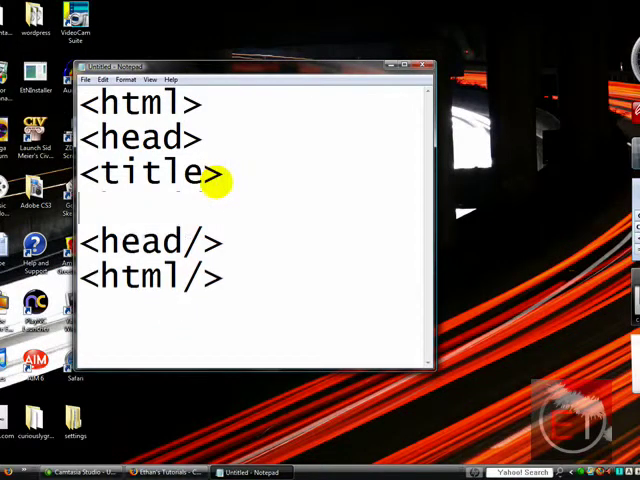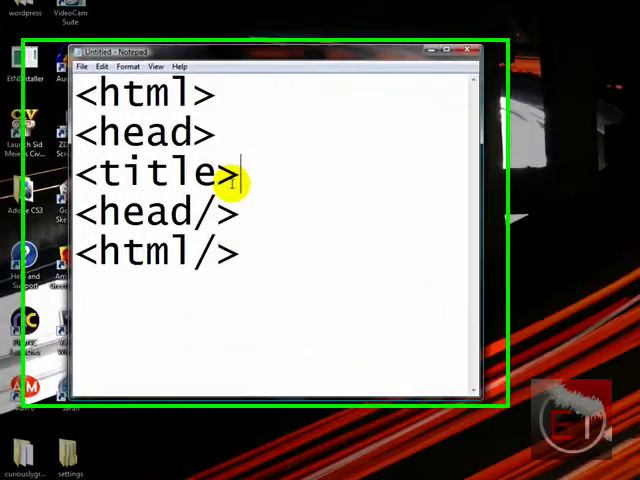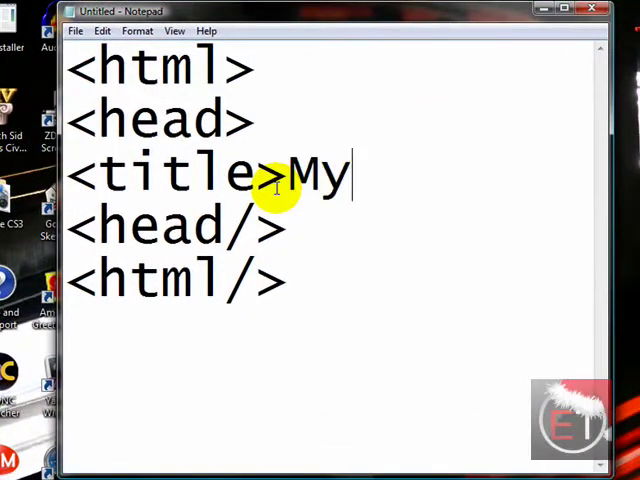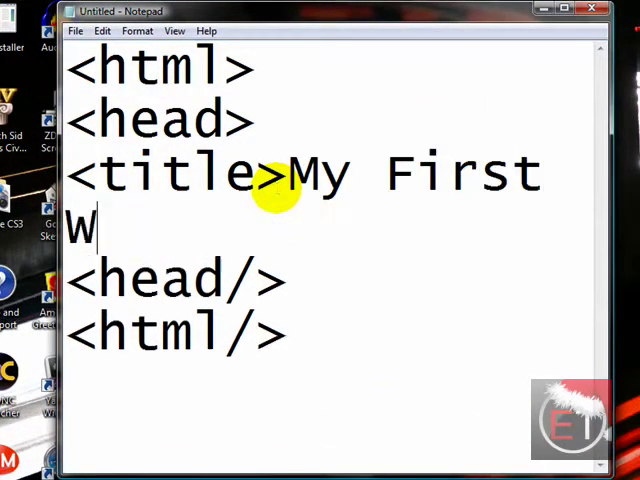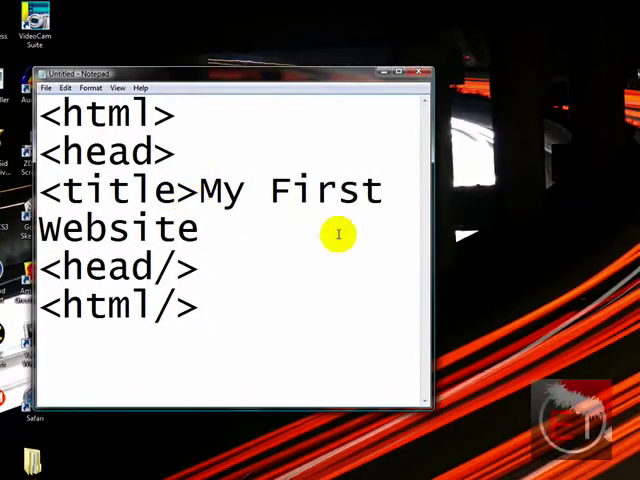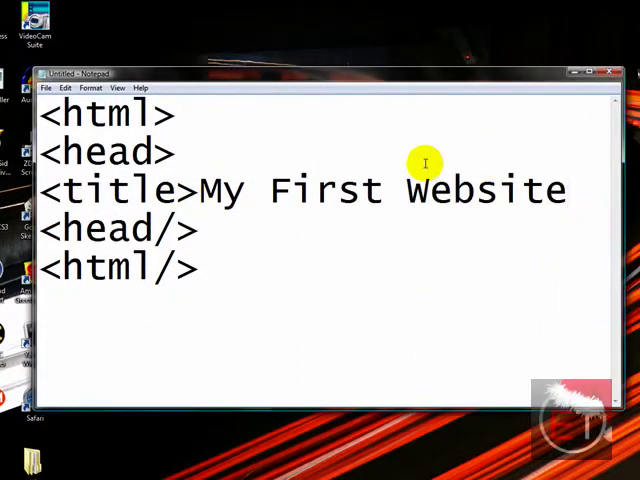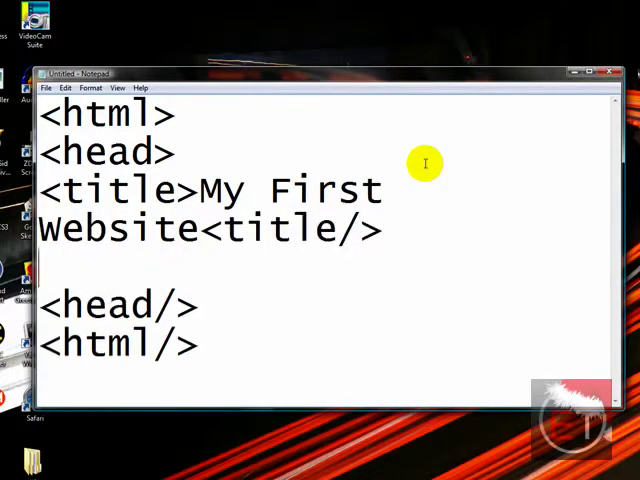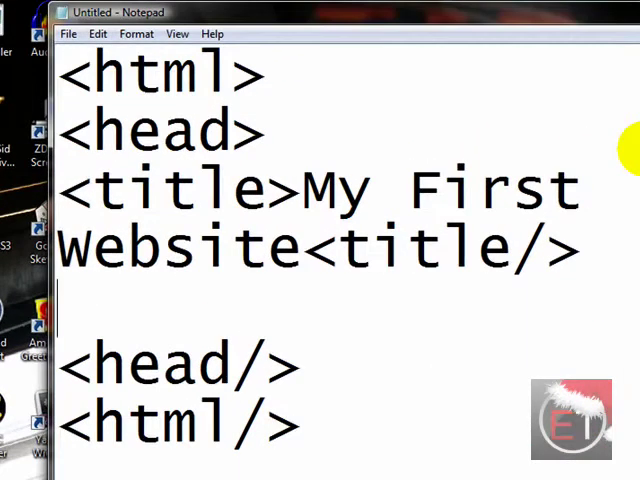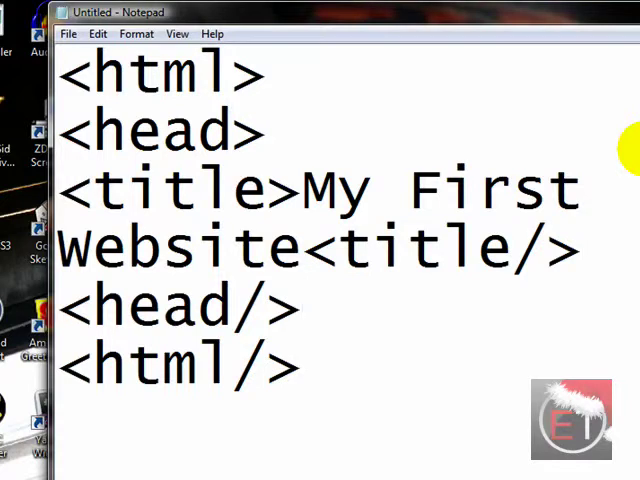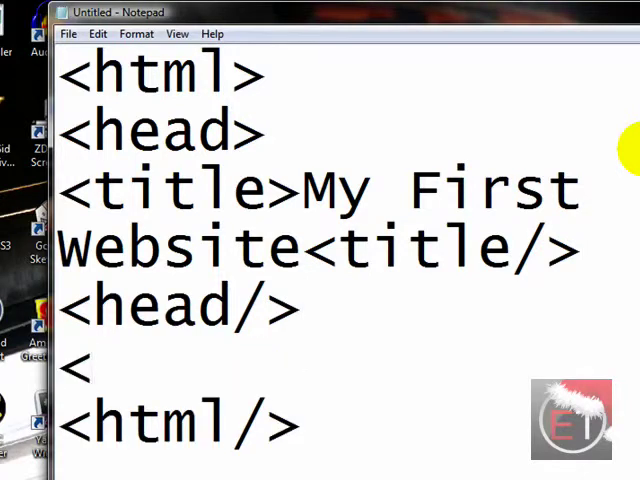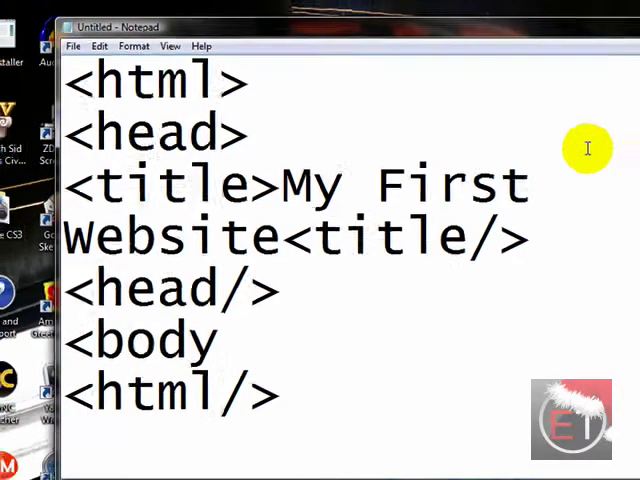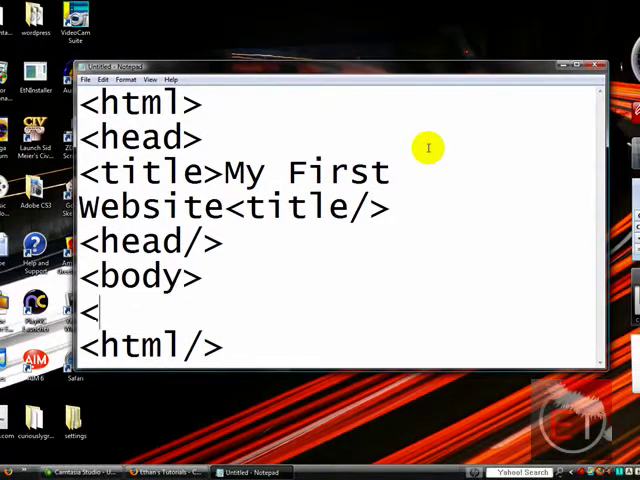So finish the title. And I'm just going to put on the same line and name it My First Website. And then I'm going to end the title. And then the head is already ended. So now I'm going to go below the head and start the body, and end the body.